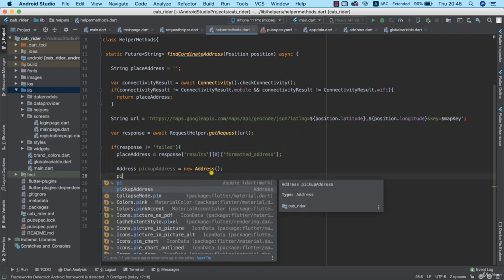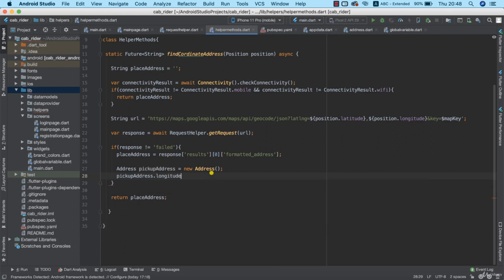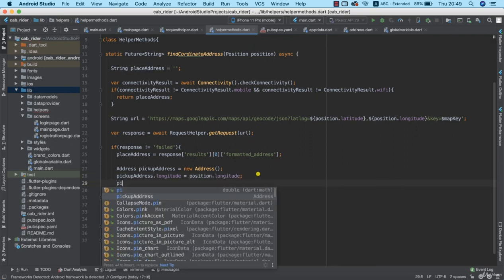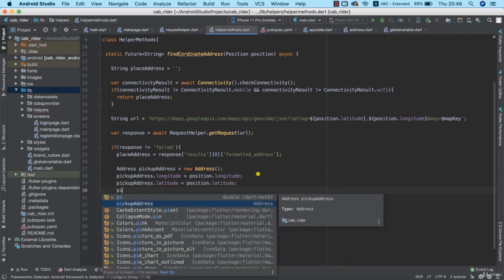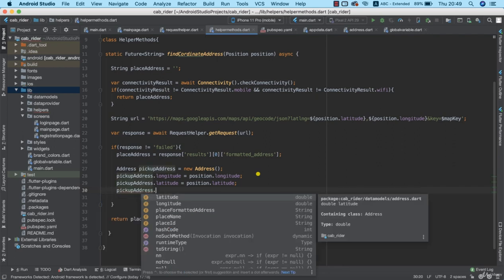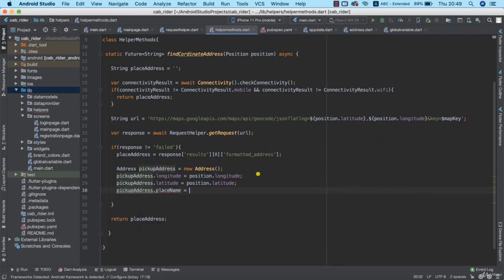So here I'm going to have pickup address dot longitude. So the longitude value is going to come from the position which we passed into this method as soon as our map has successfully been created. So here I'm going to have position dot longitude, and the next is the latitude. Now the next thing I'm going to do will be to save the address. So I'm going to go ahead and say place name will be equal to place address. Bam.